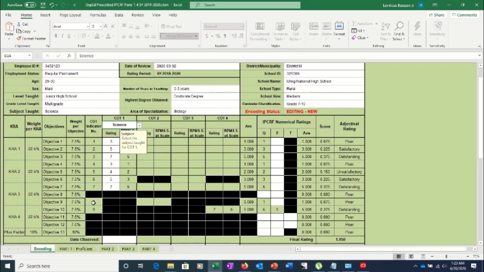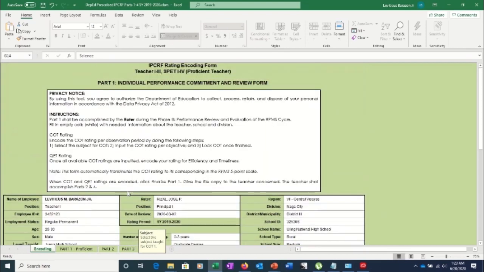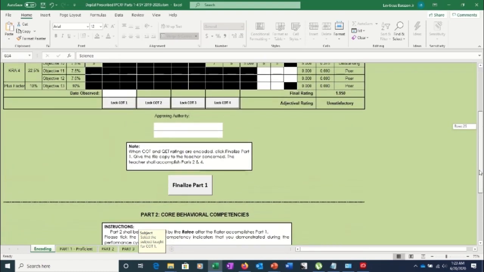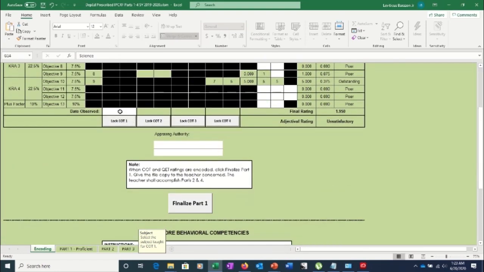The last part is the date observed. You need to write here the date observed. Again, be mindful of the format. It should be year, month, and then date. So I'll write 2020. First grading is around June, so let's say 06 and then 25. All right, then I'll click on lock.